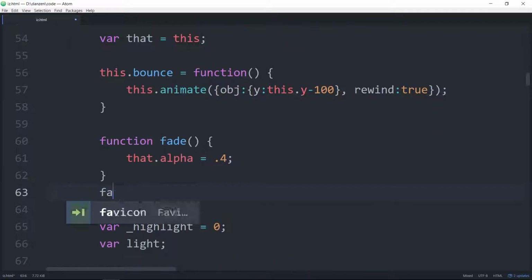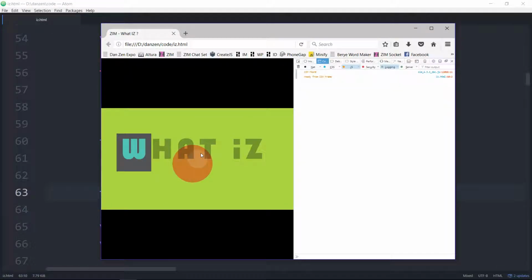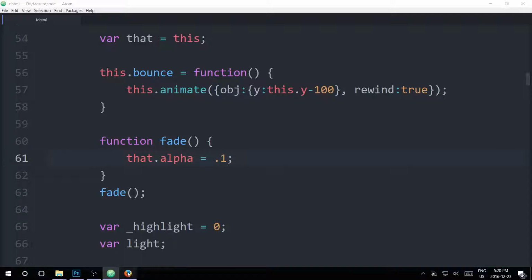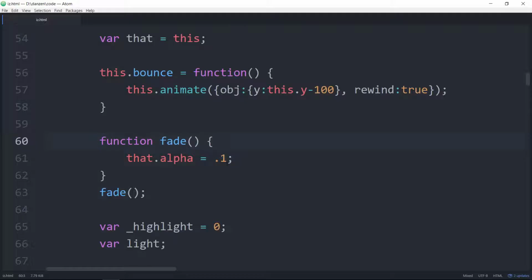Okay, let's see if it works. So we can call it fade. We can call it here. So there we are calling the function fade, and now when we refresh the ball here, our ball is faded. Fade it to 0.1 just to make sure you see it's faded. Very faded. Bring it back up to 0.4.